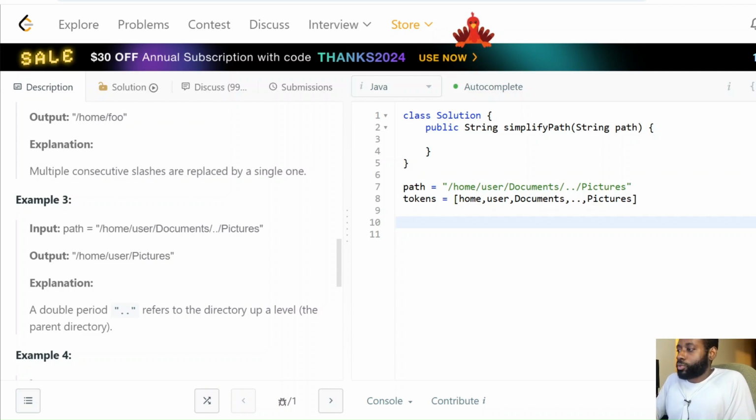So we're just gonna loop through. As we're looping through, guys, we use a stack. The stack is gonna help us in storing the elements and processing things in a last in, first out manner. So for when we encounter a double dot, the stack is going to be very simple.